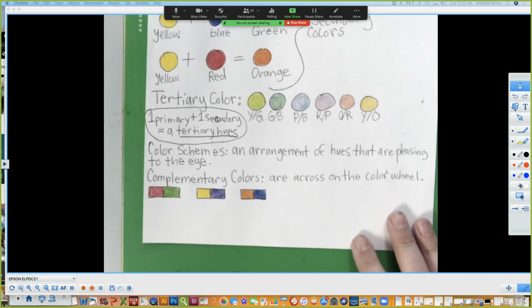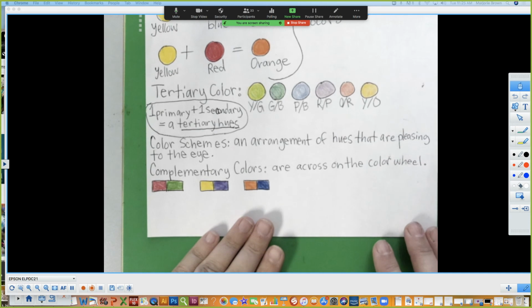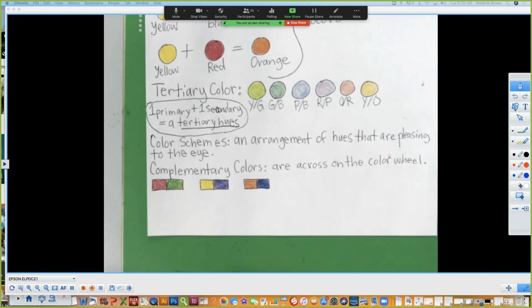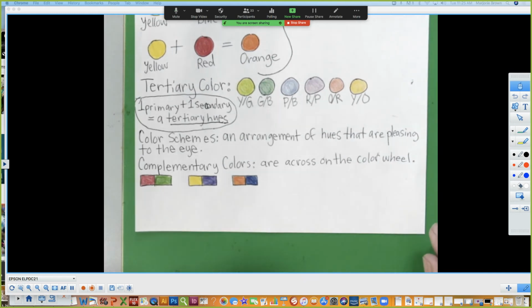All right. Now, what time is it? We have enough time to do warm and cool colors. I'm hoping we'll get to shades and tints. Robert, am I going too fast or is it pretty good?